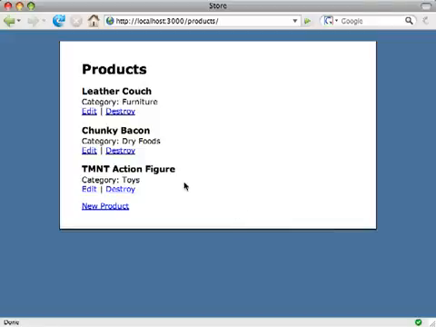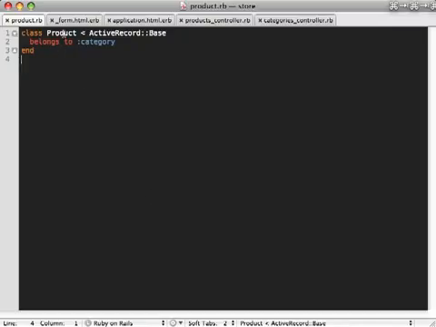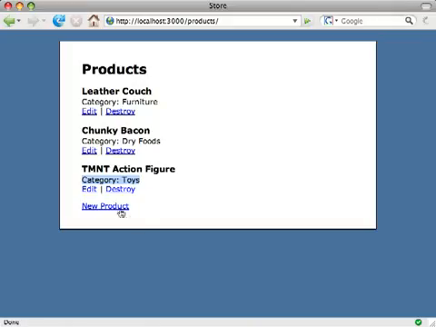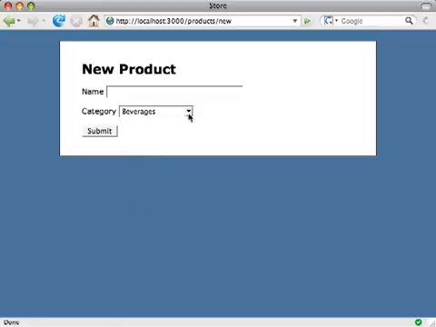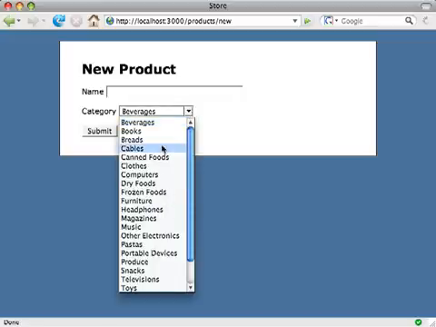Here I have some products, and each of these products belongs to a specific category. Now, if we take a look at the code, we can see that we have a product model here, and that just belongs to a category model. Whenever you have this type of association, it's very common to use a select menu for choosing which category the given product belongs to.